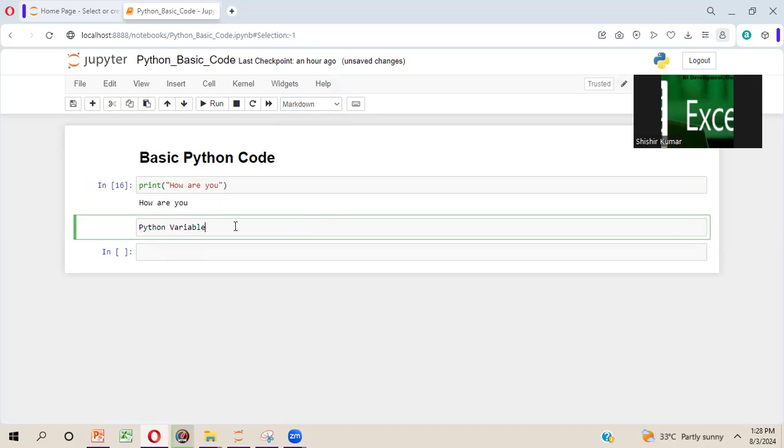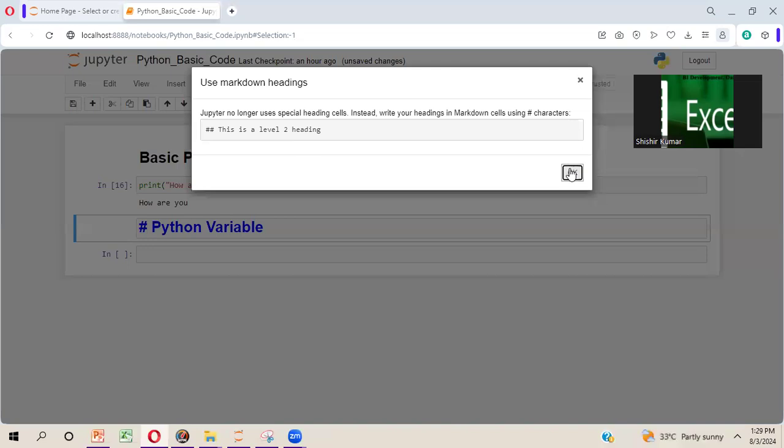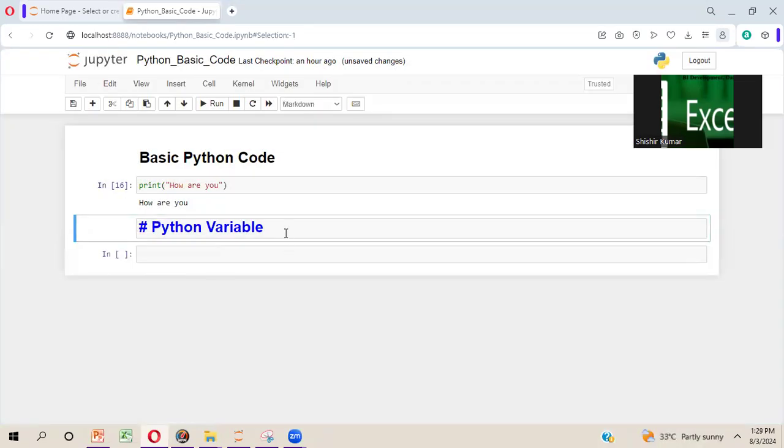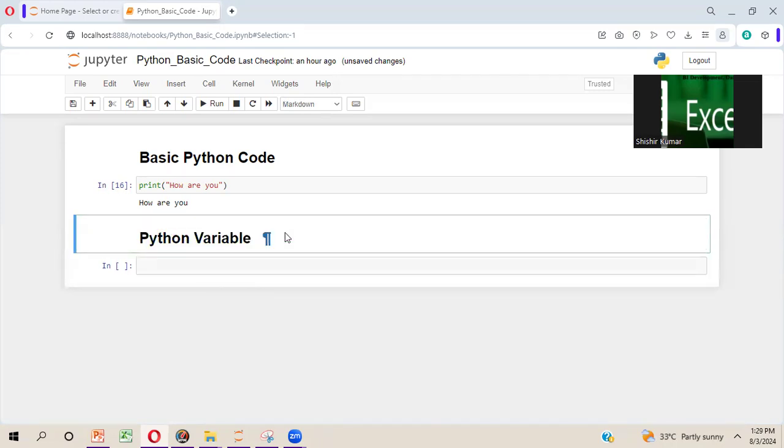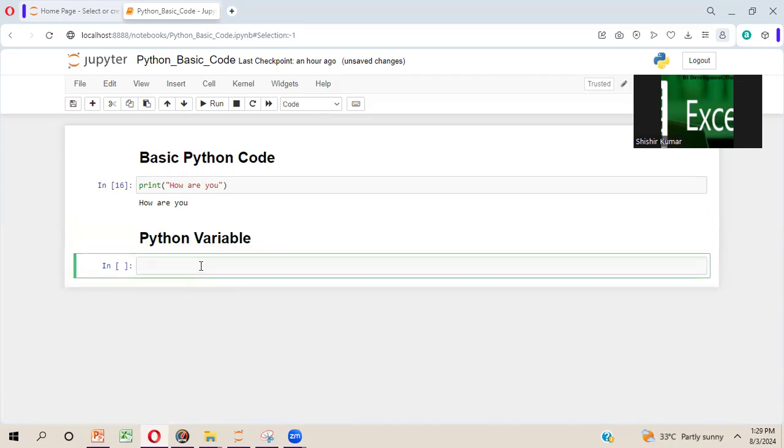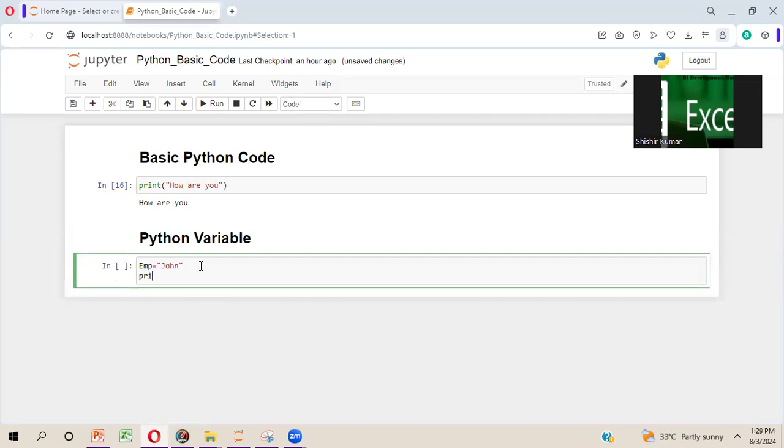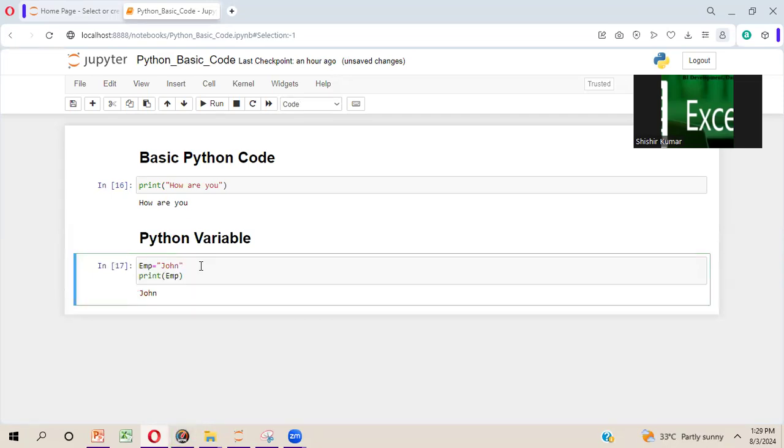If you convert into markdown, then it will not execute, but it will look very small in size. But if you convert into header, see here, now it will look like a bigger header. Now you have to run it, Control Enter. See here, now it's a second header and you can write a variable example here. Here I'm taking a name and I'm taking John. Then you need to take print and here I'm taking the variable and Enter, run.